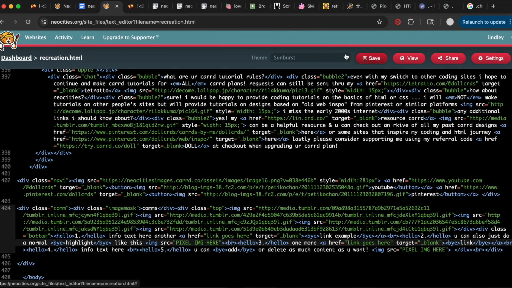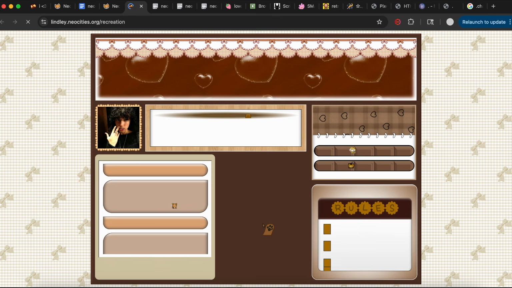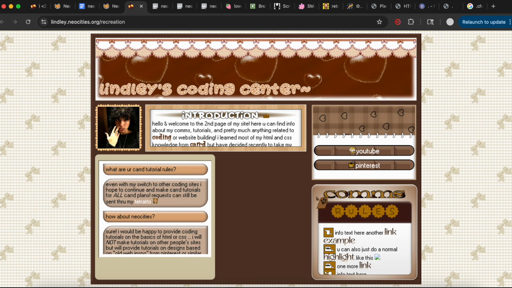So we will see how it looks so far. So obviously I have comms, rules, and then this is how the text will look before you stylize it to yourself. You have the link, the highlight, a pixel, another link, just a regular highlight, and then another pixel.